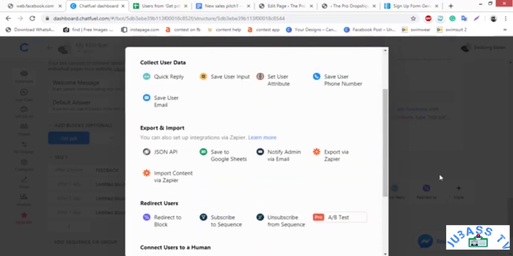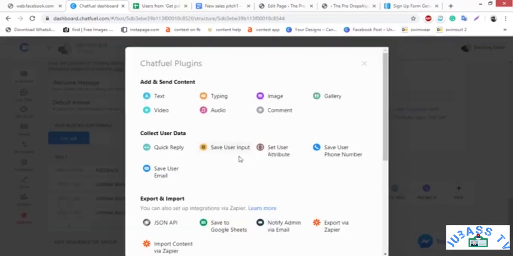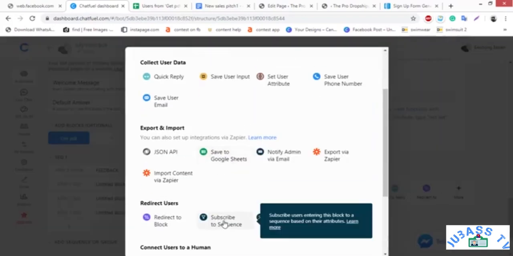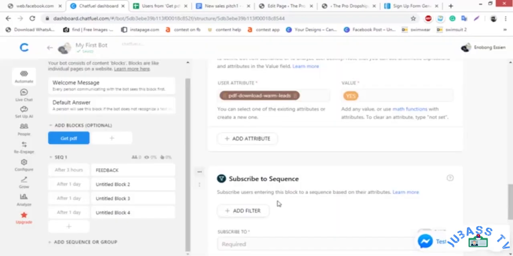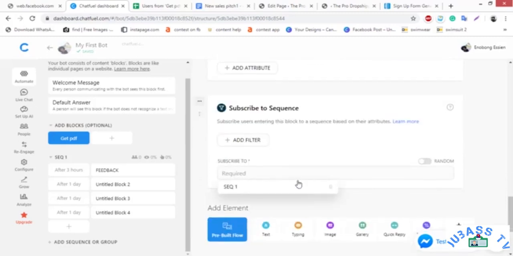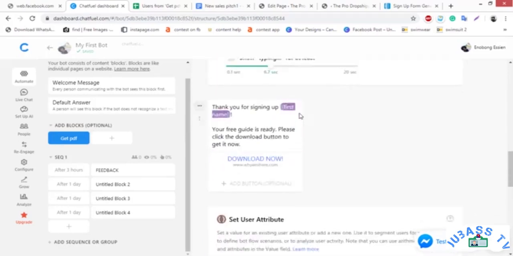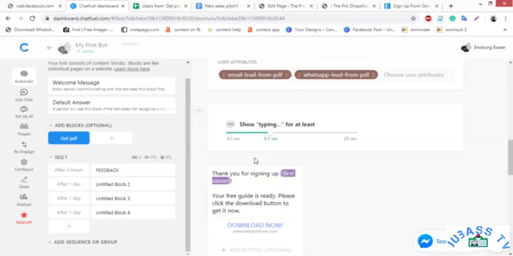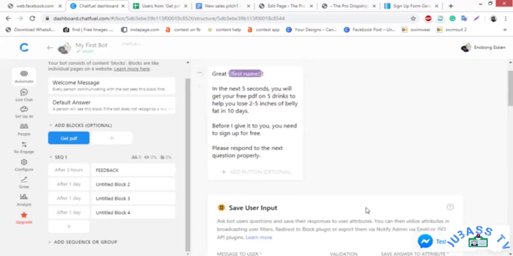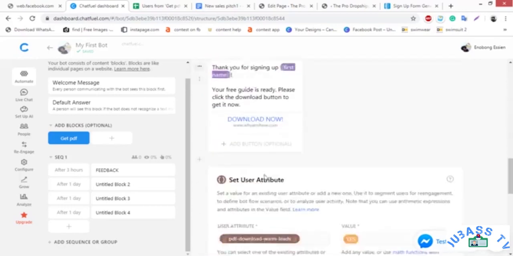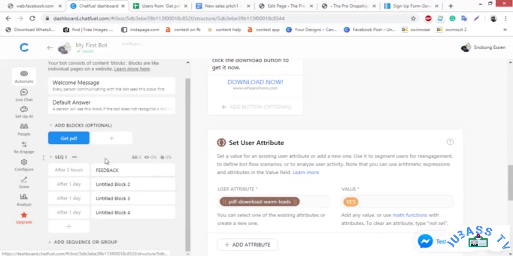So you click this more button again, and going down you see subscribe to sequence. Click on subscribe to sequence, then you add subscribe to sequence 1. That is it. That is all you need to do. So whoever gets to this page, whether or not they fill this form, whether or not they do anything, as long as they enter this block, they are subscribed to this sequence automatically. So you set your follow-up.